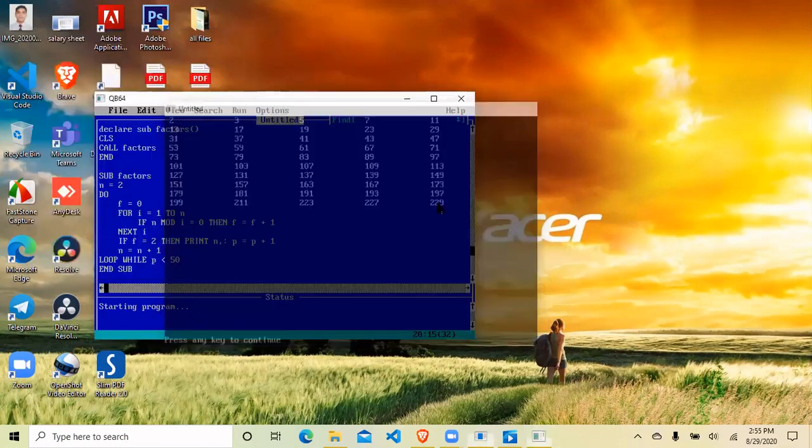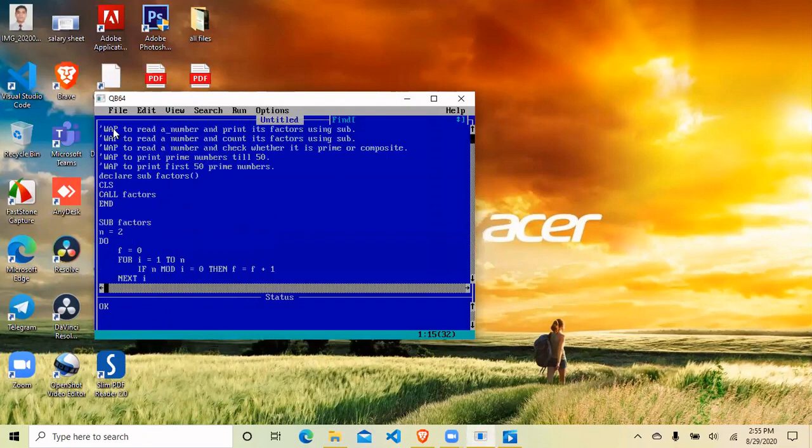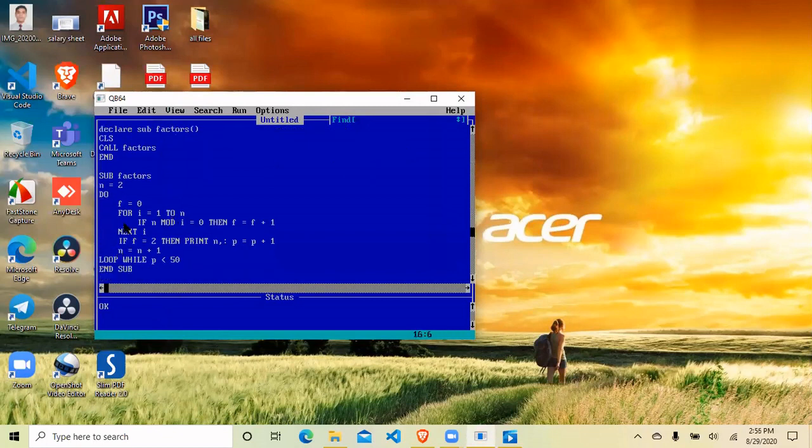So in this way we can do all the programs related to prime numbers. First of all, printing the factors. Next one is counting the factors. Next one, checking prime or composite. This is the most important one. And the other two, printing prime numbers till 50 and printing the first 50 prime numbers. In these two, we also used a nested loop inside a loop.